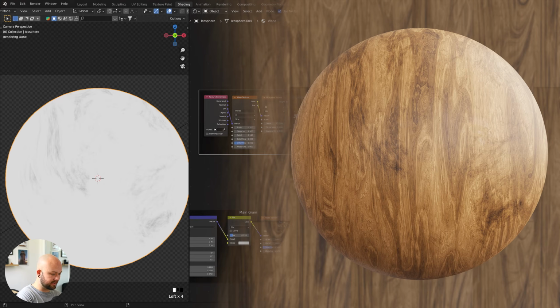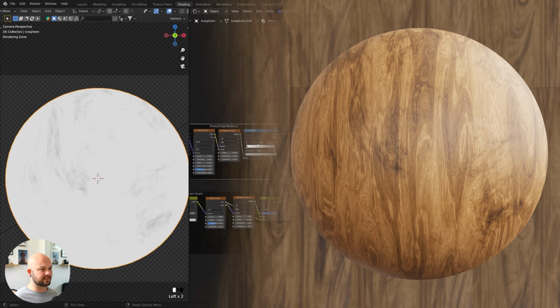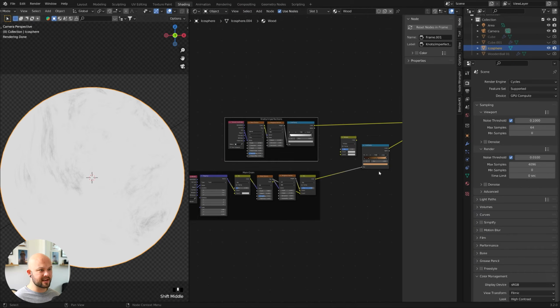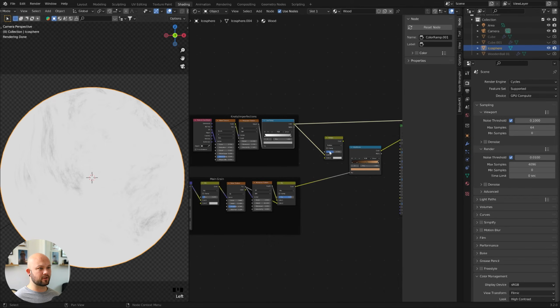just name this, I guess, like knots/imperfections. That's probably spelled wrong, but who cares? So that's all that one. We can move these a bit closer together. And now we can plug these all in. So with our color, we can plug this into the color 1 from our knots and imperfections.